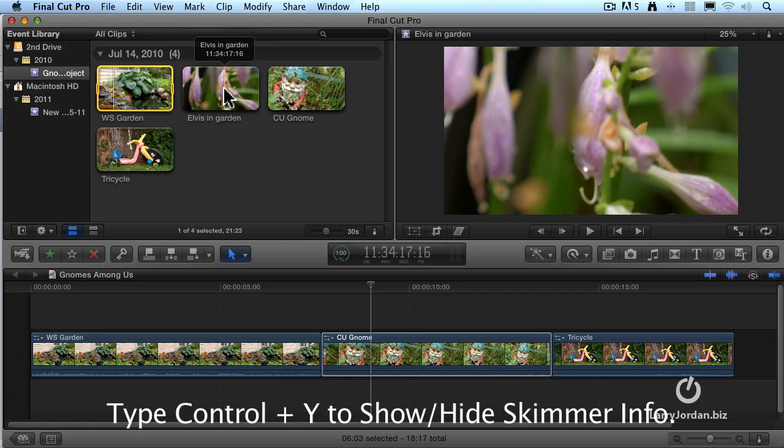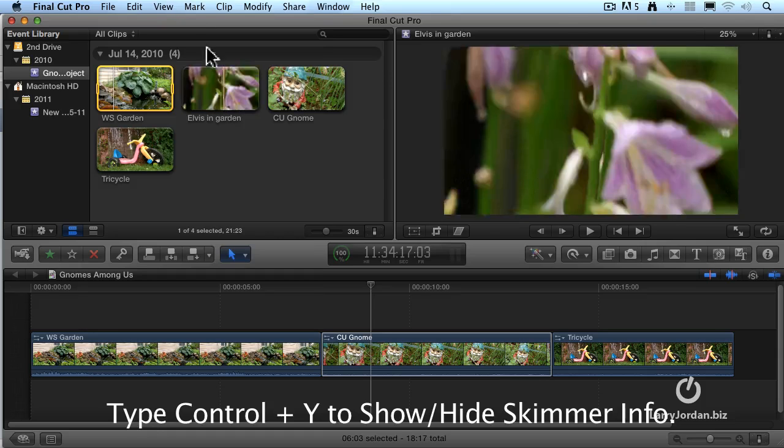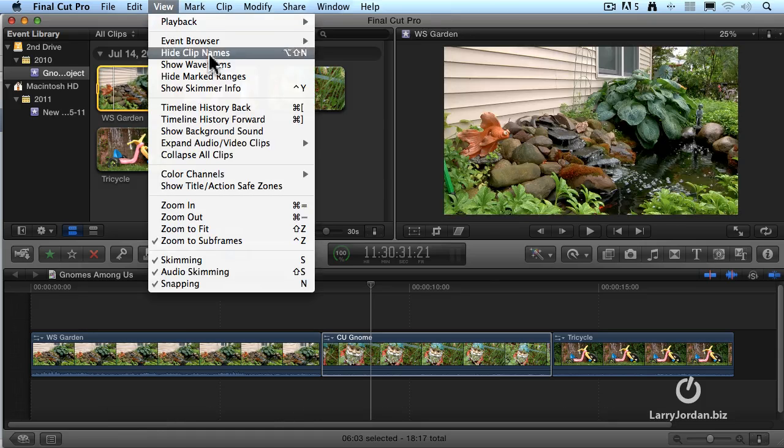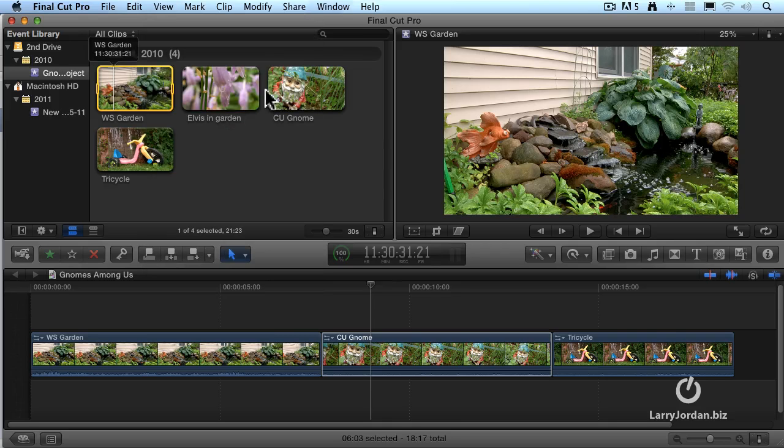The keyboard shortcut is Control-Y. The menu choice is up here in the View menu, and it's called Show Skimmer Info to display it, or Hide Skimmer Info to hide it. Again, the keyboard shortcut is Control-Y. But you can also see timecode from this central panel here. This is like the main dashboard of the entire operation.